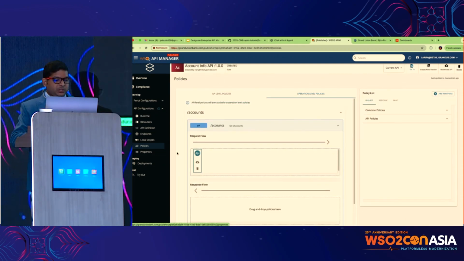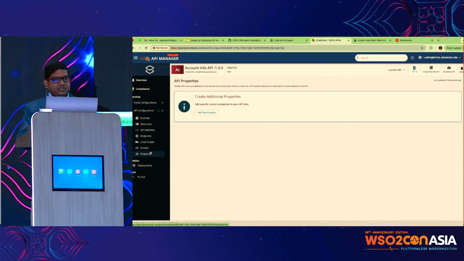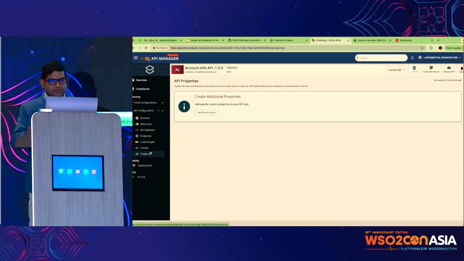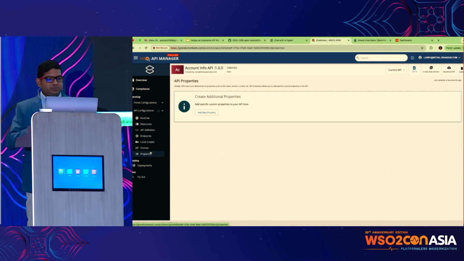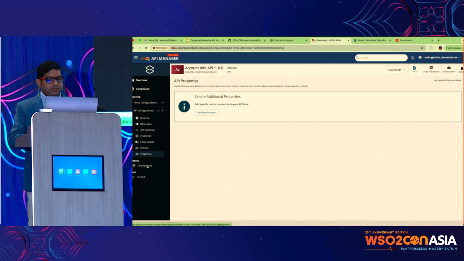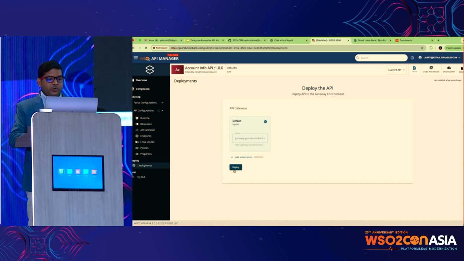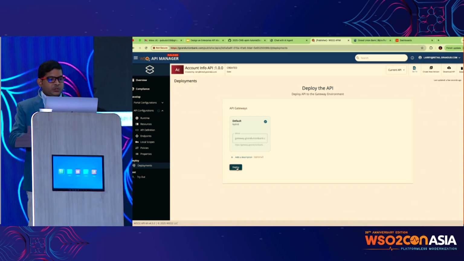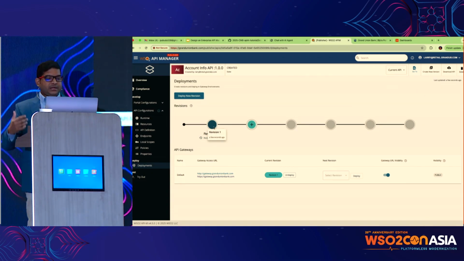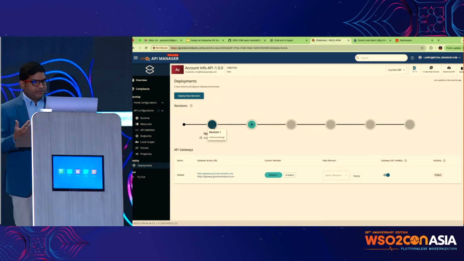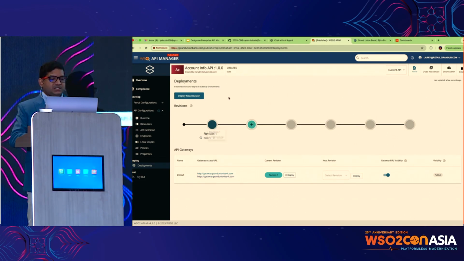Now the properties are some additional properties you can set for the API for other purposes, like to understand and use these in your integration purposes. And then deployments is where you can deploy the API to the gateway. So I'm going to deploy the API. What happens is that it will create a revision, and it will get deployed to the API gateway. So you can make changes the way you want and create a new revision.